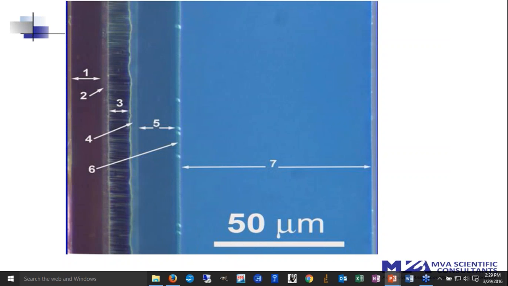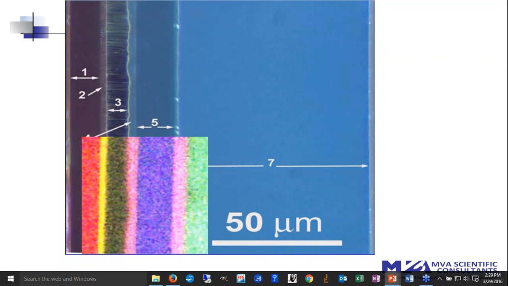By FTIR, we were able to determine the composition of layer 1, layer 5, and layer 7 because they're large enough. But by FTIR, our limit with the instrument we have is about 25 micrometers in diameter. So we went to confocal Raman microscopy to determine the composition of layers 2, 4, and 6. Ming was able to map it to show that they were different compositions.